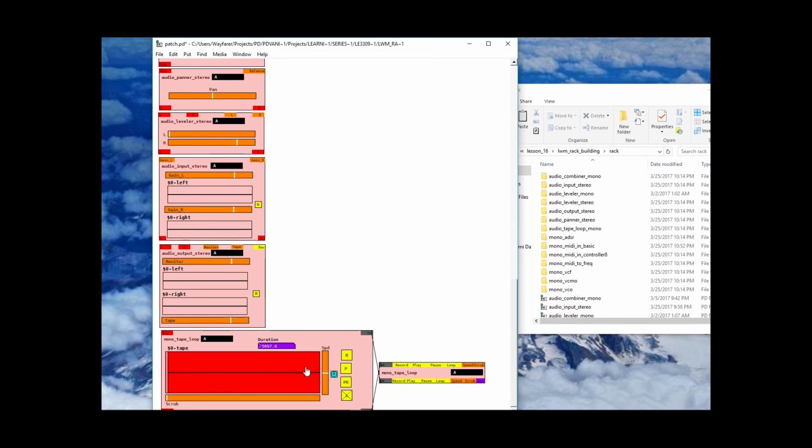I'll make a stereo version before the end of this series, so that you can have a 2-channel file loaded in. But this one is a mono one where you can loop and you can scrub around to different points. You can change the playback speed. I basically call it a tape looper because it works like a tape in that you can change its speed and rewind and move around. This is the audio output module.